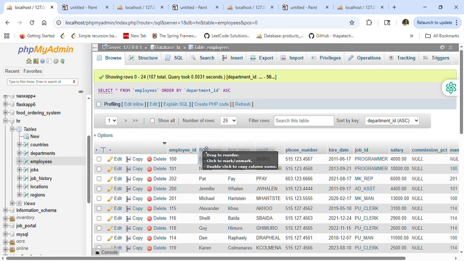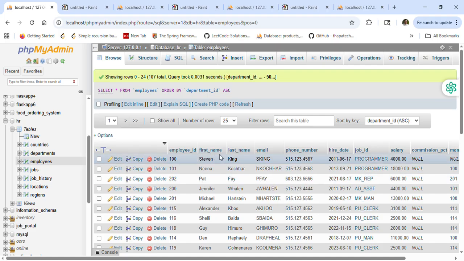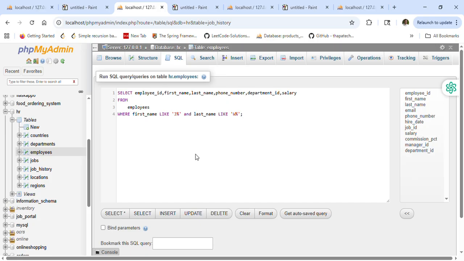Here you can see that there is a first name column and a last name column. So this is the way you can write this SQL query. Select employee ID, first name, last name, phone number, department ID, salary from employees where first name like 'J%' and last name like 'W%'. It means that you will get all the employees whose first name starts with capital J and last name starts with capital W.